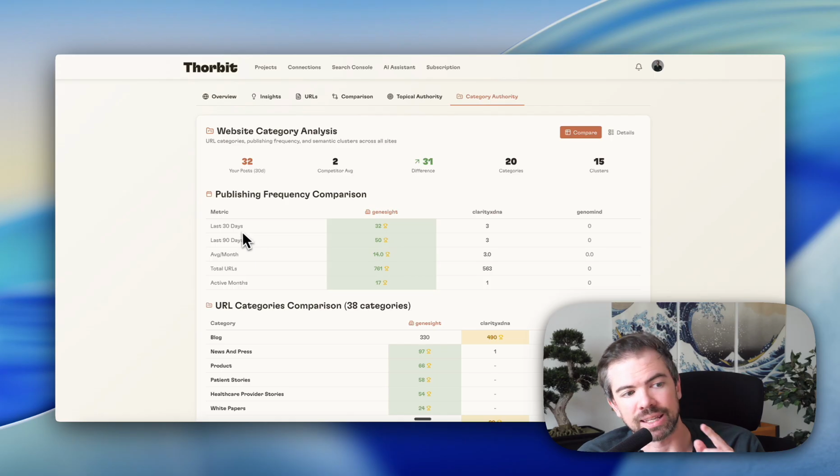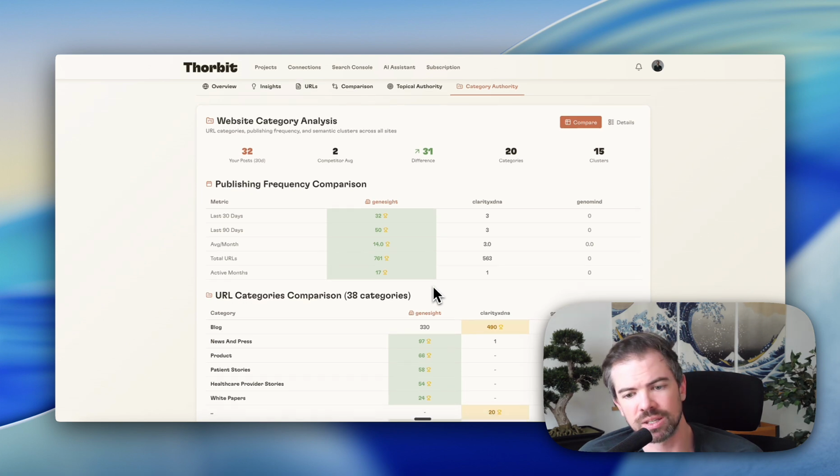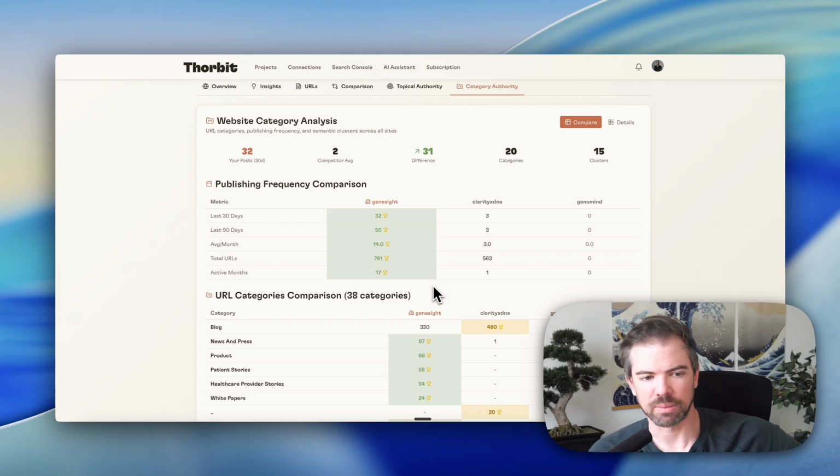Well, I can see my publishing frequency: last 30 days, 90, average, total, and active months. So this is a big one you want to win in. You want to make sure you're ahead of them or at least on par. Just because you have some good coverage, Google wants freshness. So keep that in mind.